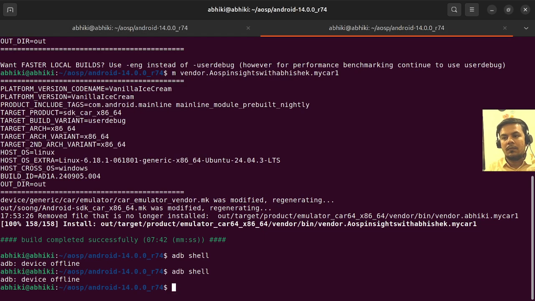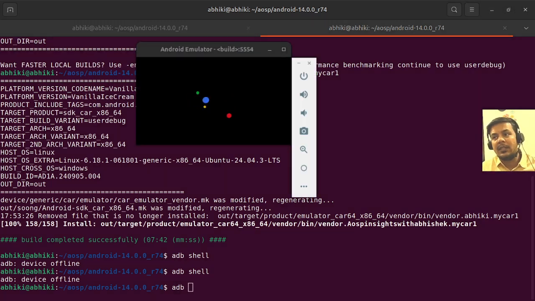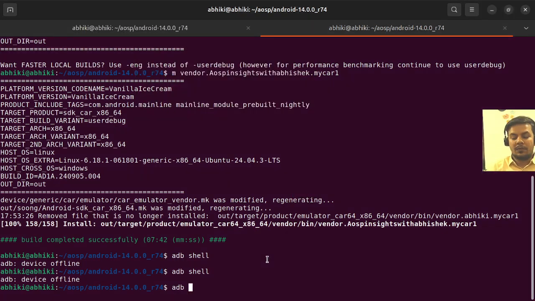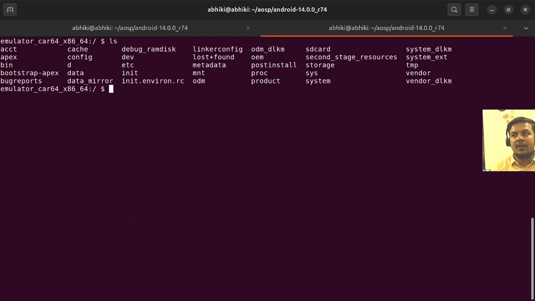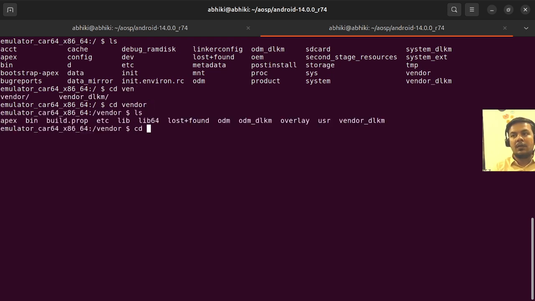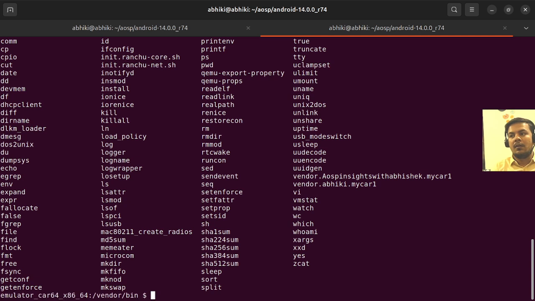Now I will see if it is there. The device is still running, so let's wait for a few moments. We can clearly see that our emulator is booting up. So let's go inside the shell. Now we will see whether the vendor module, whatever we have created, is properly there or not. So cd command, then vendor, then we have bin. We can see that it's been installed here.